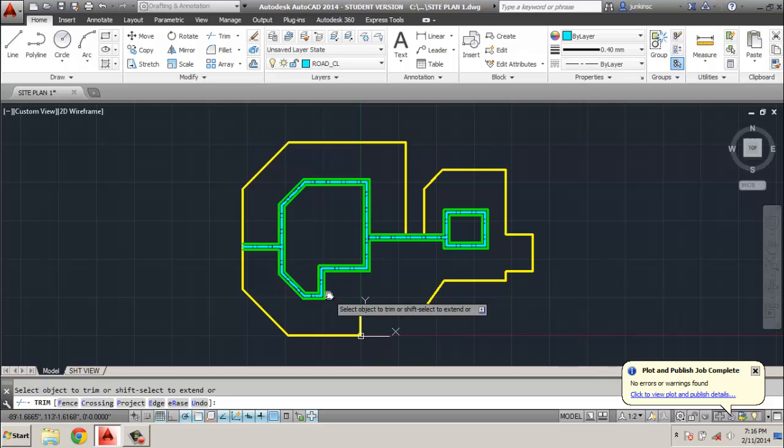I'll leave you there for now, and I'll pick it up with another video when we get ready to start finishing this off. Or you can go through the book and just follow the instructions in there. Make sure that you get your lines and your text in the right levels or layers, and that should do it.